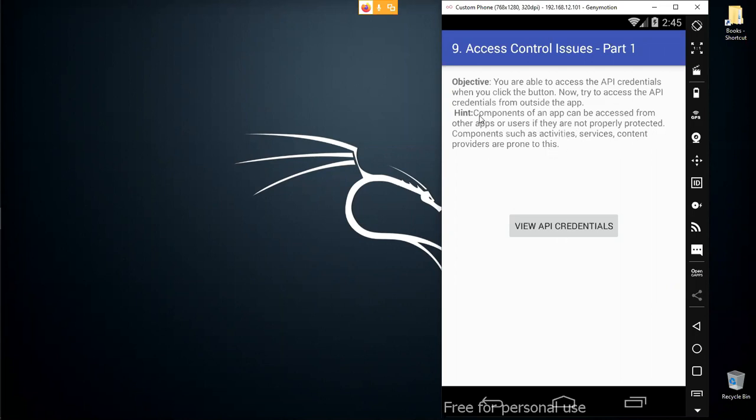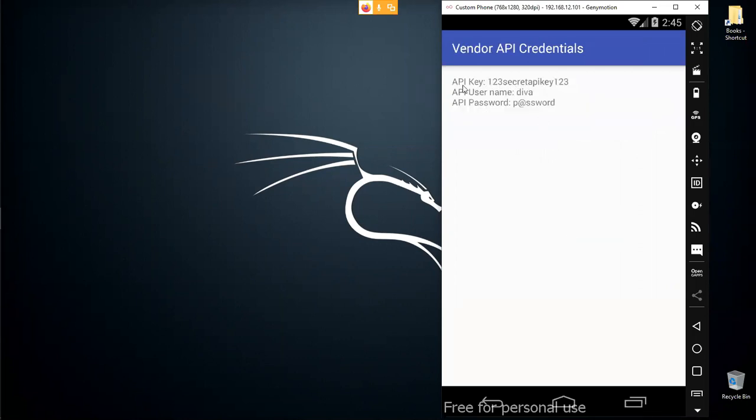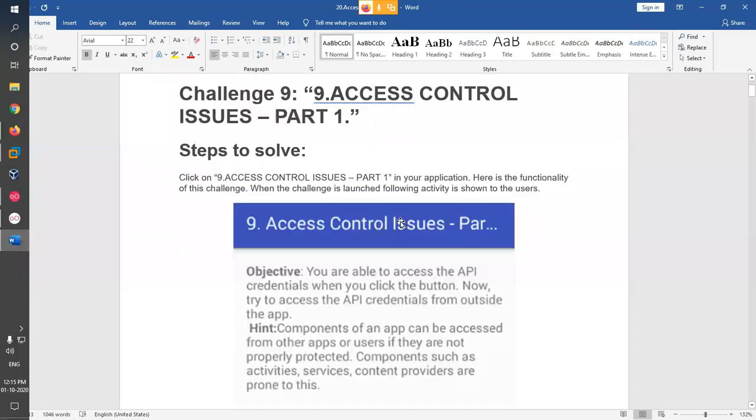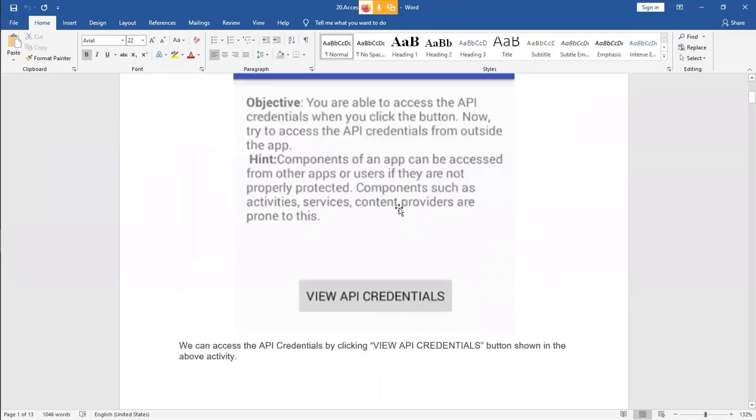We can see a normal thing. So let's try to view it here, and I can see the proper files over here by clicking the button. But our main objective is to fetch the data without interaction with the application part. So for that case, what I'm going to do, you can see we can access the API credentials by clicking the view button, view API credentials.